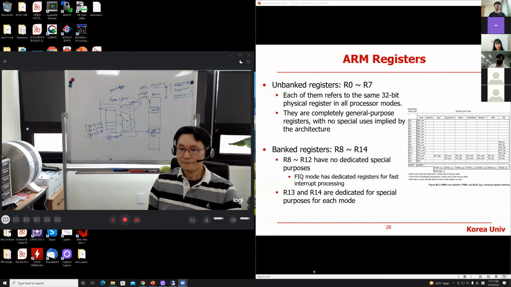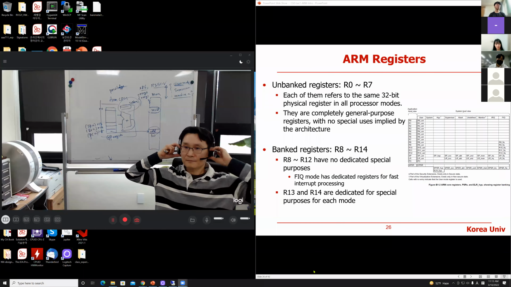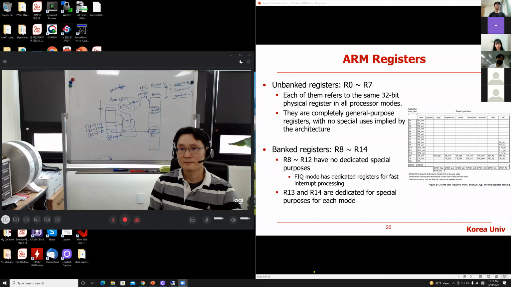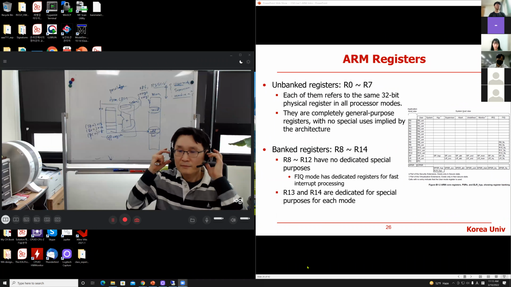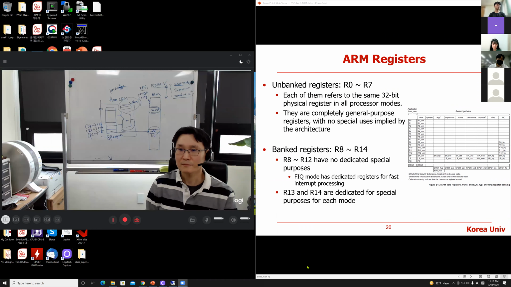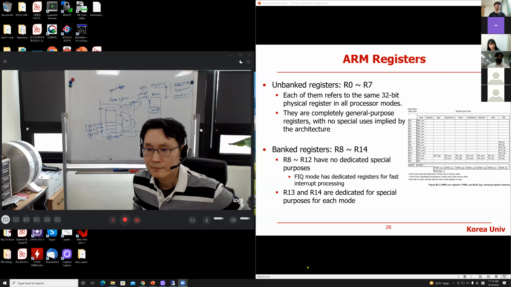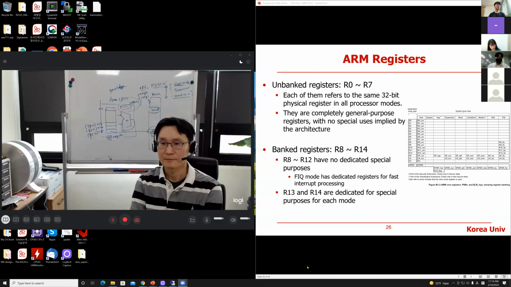Unbanked registers R0 to R7. Each of them refers to the same 32-bit physical register in all processor modes. They are completely general purpose registers with no special uses implied by the architecture. Banked registers R8 to R14: R8 to R12 have no dedicated special purposes. FIQ mode has dedicated registers for fast interrupt processing. R13 and R14 are dedicated for special purposes for each mode.